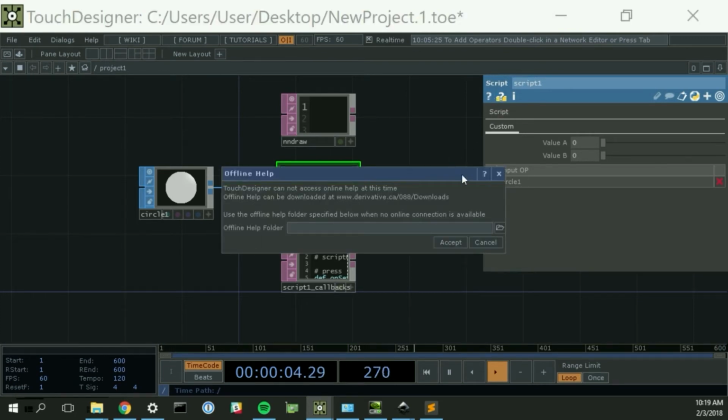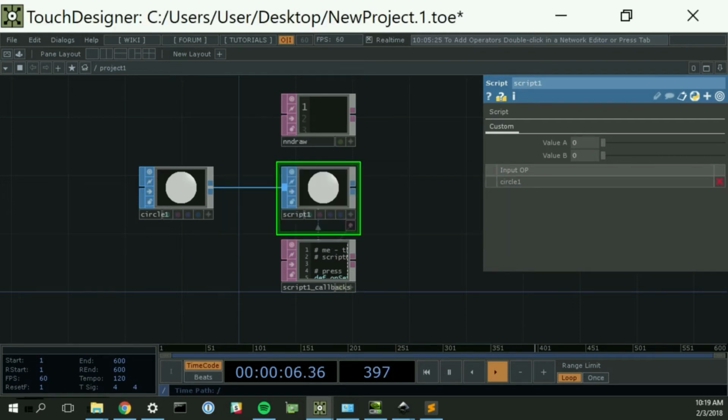Nuts. I should have installed... I'm booted off the network. I suppose we probably all are. Connect automatically.